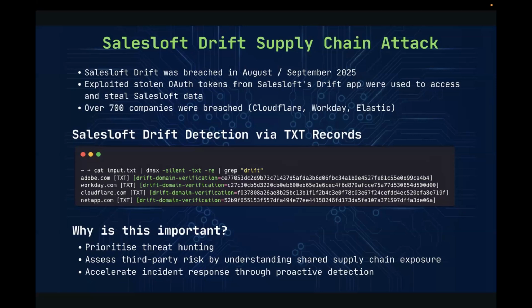With this technique, we could easily utilize DNS TXT scanning. As you can see, I've run a quick scan on a couple of domains, and we could see Adobe, Workday, Cloudflare, and NetApp are running Salesloft Drift products and services on their infrastructure by simply querying DNS servers.